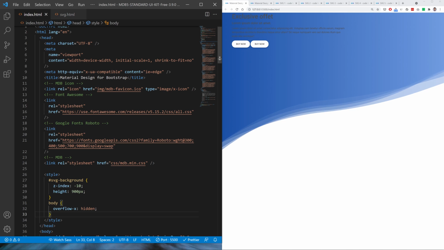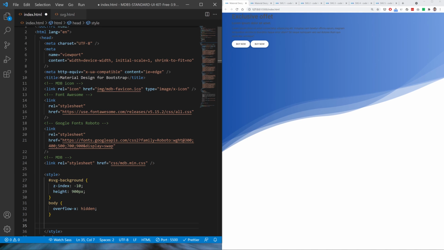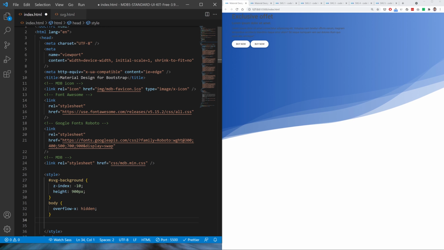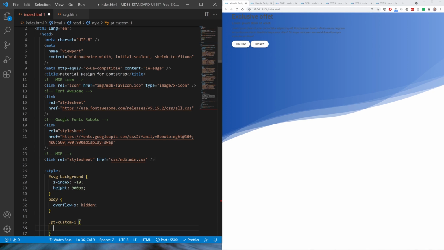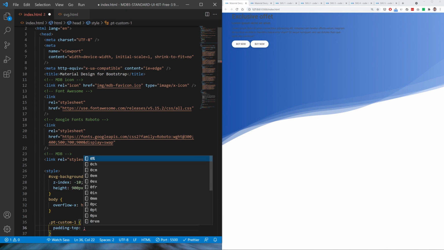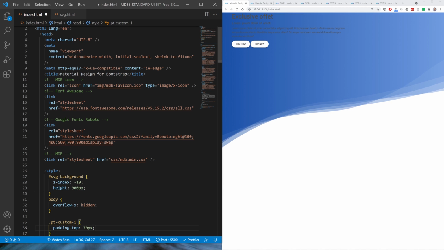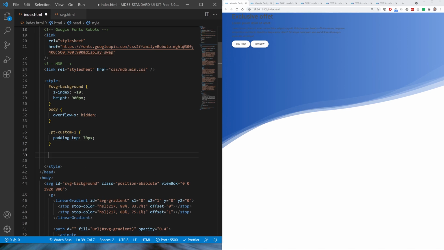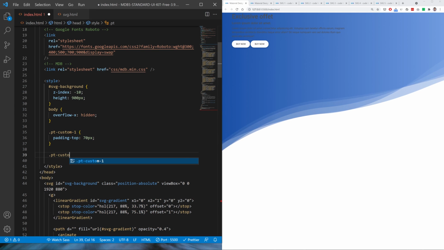And since I'm here, let me add one more class. So I will create a helper class with a custom padding, so we can set a custom padding to our call to action section. So padding top custom 1, padding top 70 pixels, and we'll need also a second custom padding class for our image. So let's name it padding top custom 2.